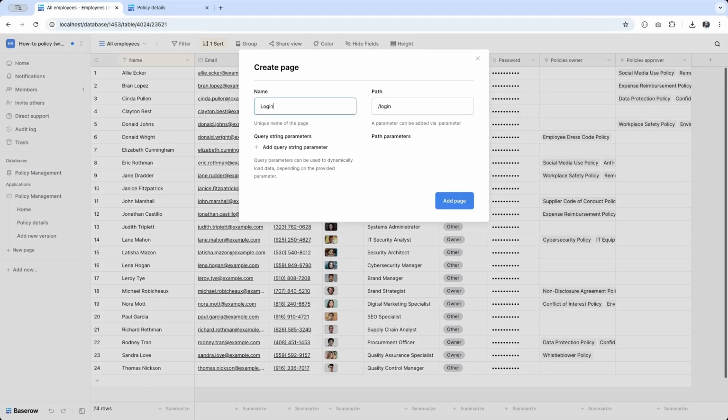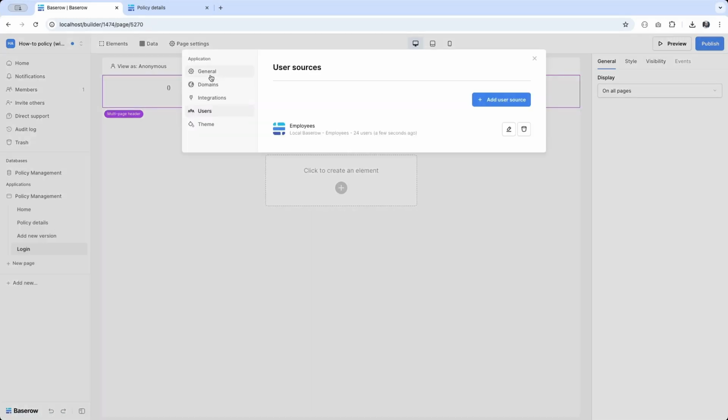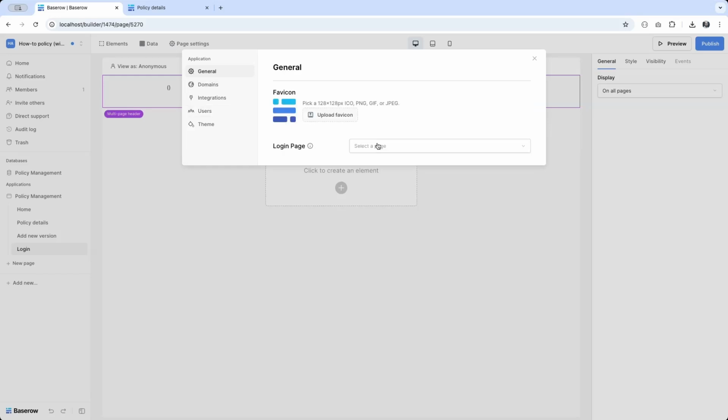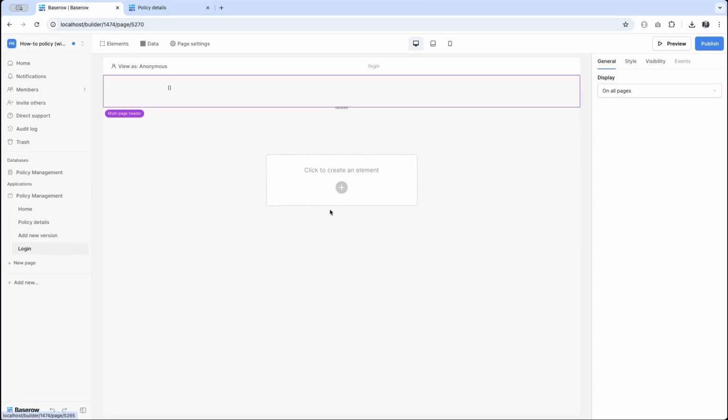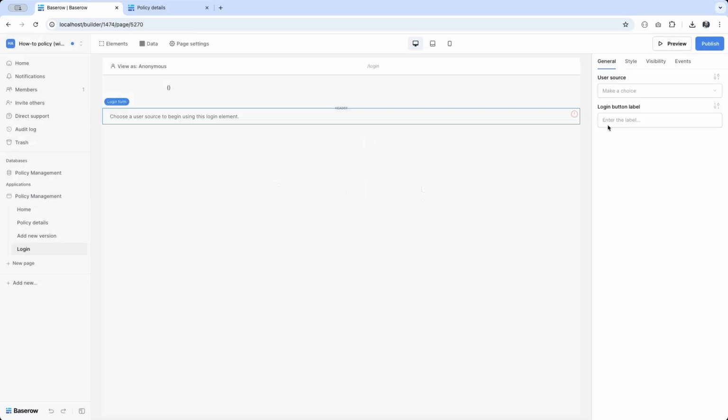and I'm going to create a new page, being the login page. Adding the page here. I'm also going to do some other settings in the settings of my application. First of all, in the general tab, I will indicate what my login page is. This means if someone tries to access another page and the user is not authenticated, they will be redirected to that login page. And on my login page itself, I'm going to add an element, being the login form.